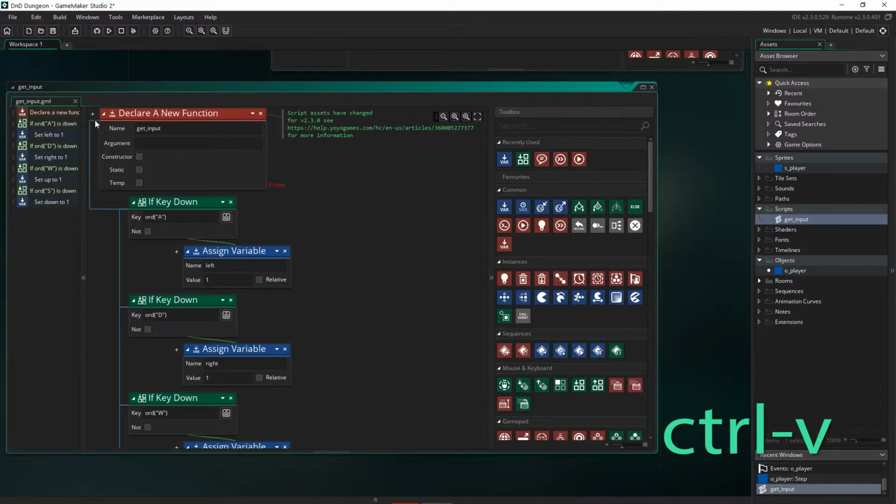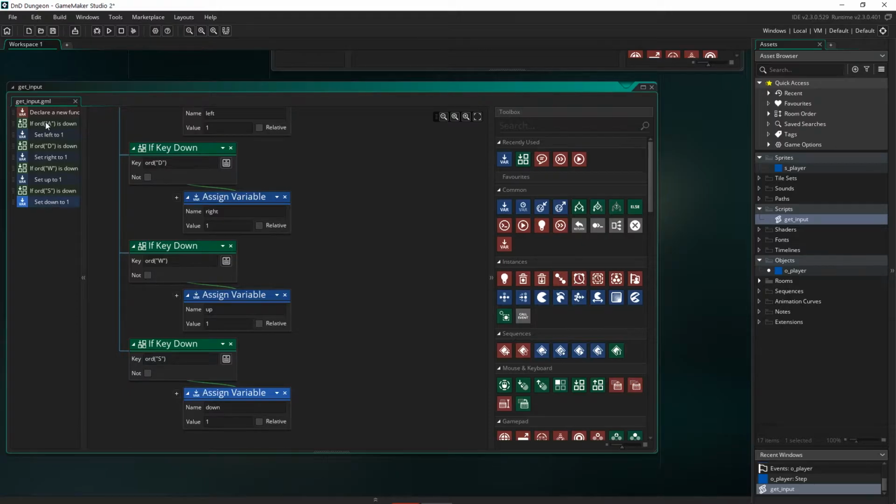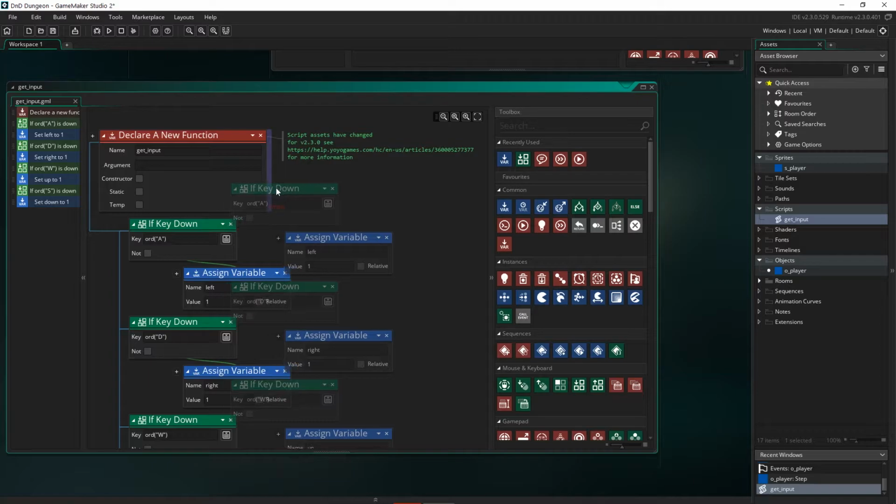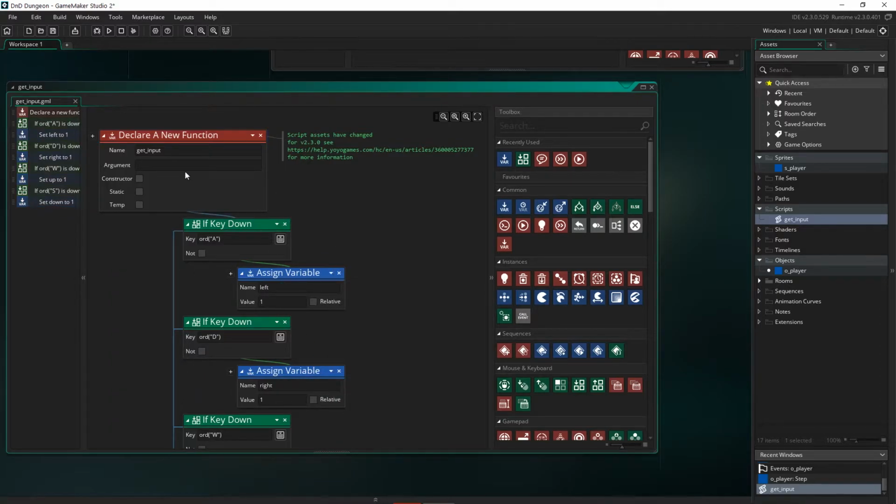Now you notice that this line indicates that this code is not connected to this function. This indicates that it runs after that function runs. If we want this code to be part of the function, we need to drag it to this side. So select the bottom, select the code just below the function call, and I'm going to drag that over here. And now all of that code is part of the get input function.